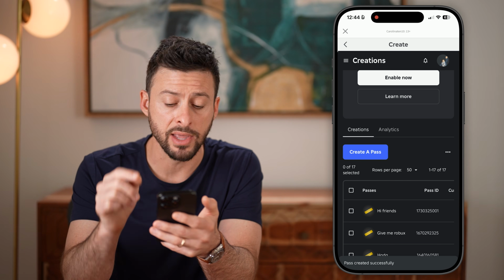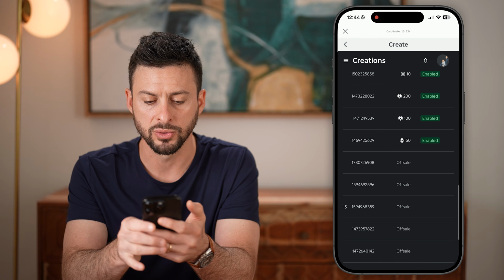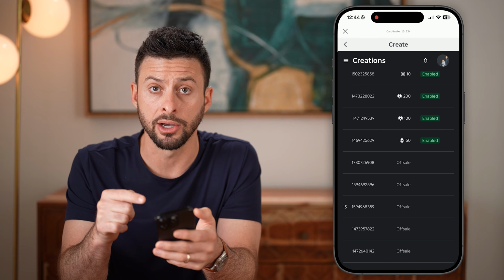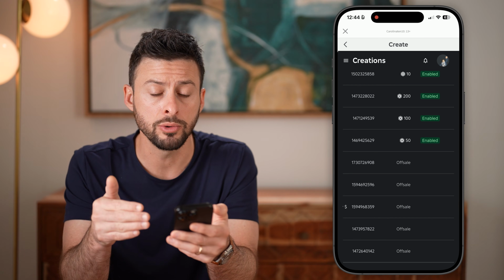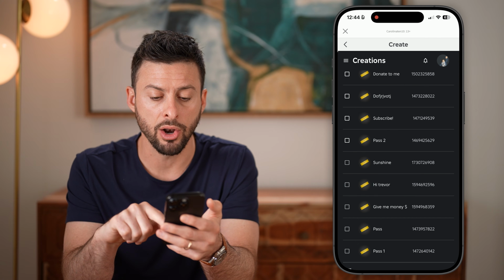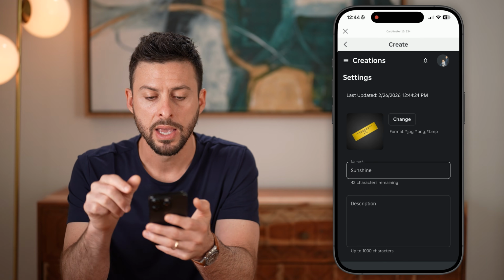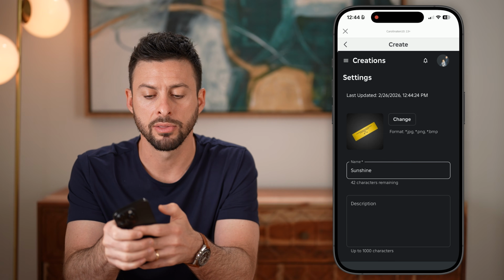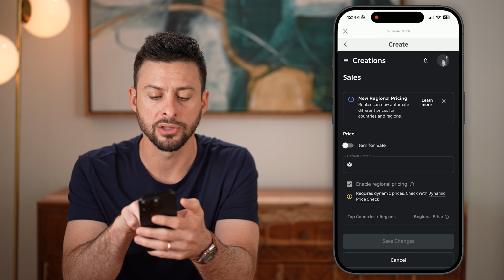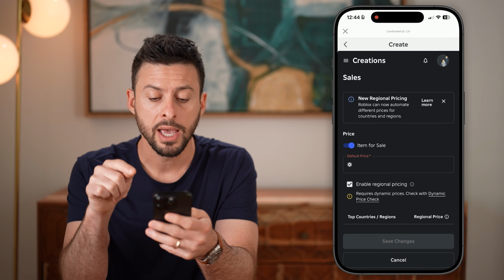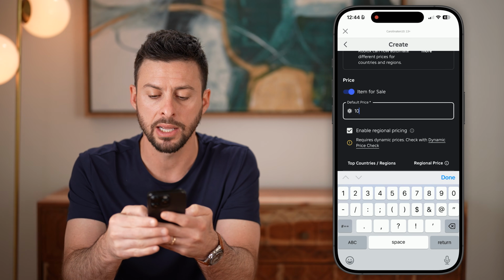However, after you've done that, you'll find if you scroll down to Sunshine right there, if I swipe over, it says it's off sale. So I won't be able to add this to Please Donate for people to donate to me. To make it on sale, I need to tap on that pass, Sunshine in this case. And after I've done that, I'll tap on the three lines at the top left and go to sales. And now you can see I can toggle on item for sale and I can set a price to it as well. In this case, I'm gonna set 10 Robux.